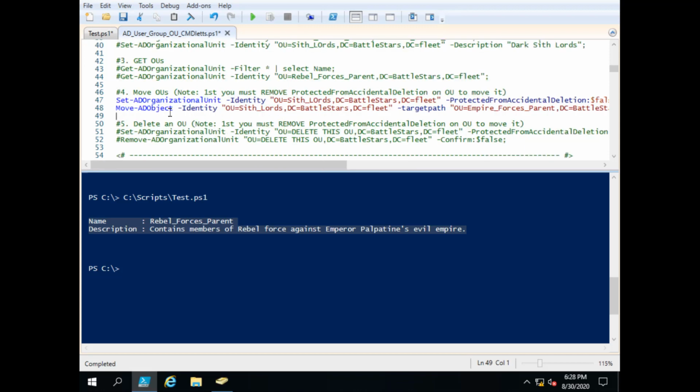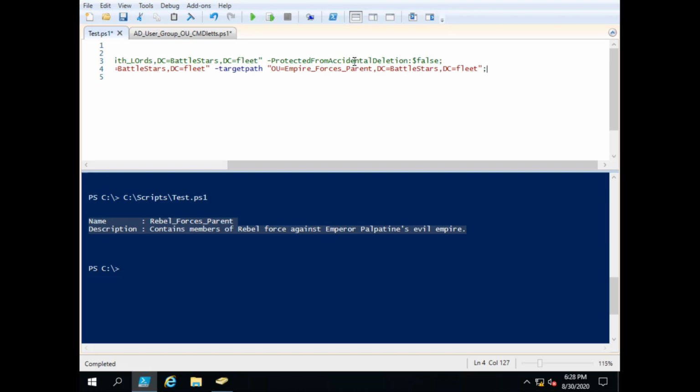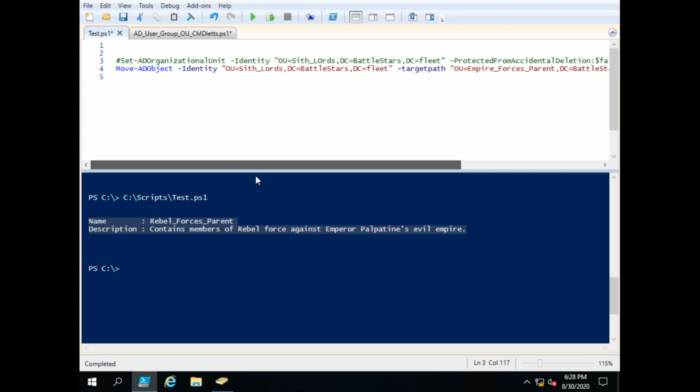So we need that, and once that has been set to false, we need this command here, and that's the Move-ADObject command, and you can use that on OUs, you can use that on user accounts, you can use that on groups. That command works on all kinds of things, but it doesn't work if protect from accidental deletion is set to true. It is true by default, okay?